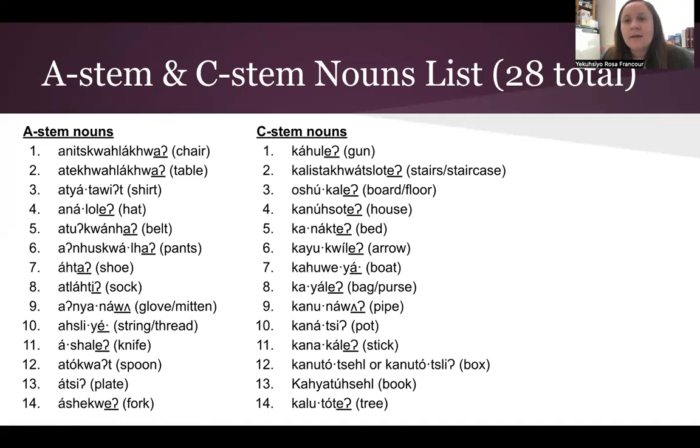Okay, see some nouns. I'll do the same thing. Say the full word, whispered ending, meaning, and pronounce them after I do both of those. So, gahule. Gahul. Galista quatslode. Galista quatslo. Stairs or staircase. Sorry, gahule was gun. I forgot to say the meaning. Osungale. Osungal. Board or floor.